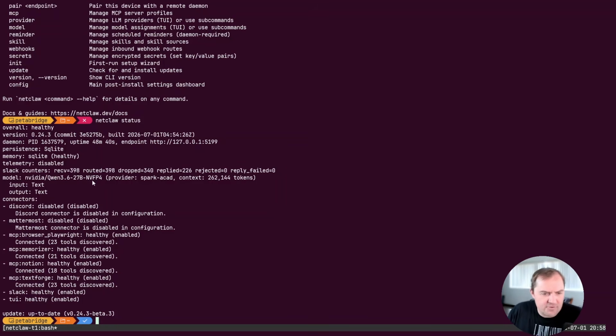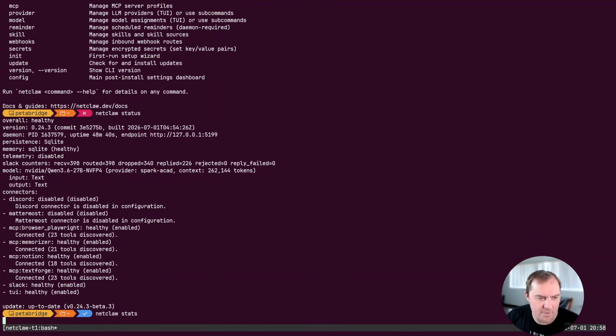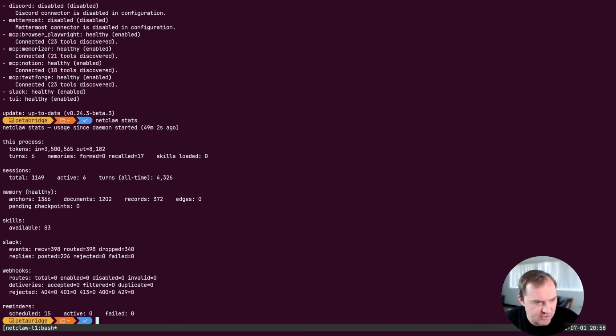And then this will kind of show me how interactive we've been over Slack. If I pull up Netclaw stats down here, I can see how many tokens have been in and out this session. So let's see, about 3.5 million tokens in and about 8,000 tokens out so far this session, which just began about 50 minutes ago. I guess I must have restarted the Netclaw daemon.